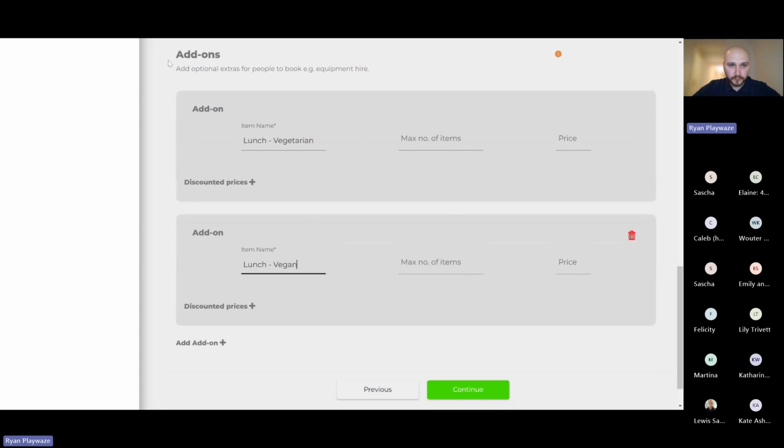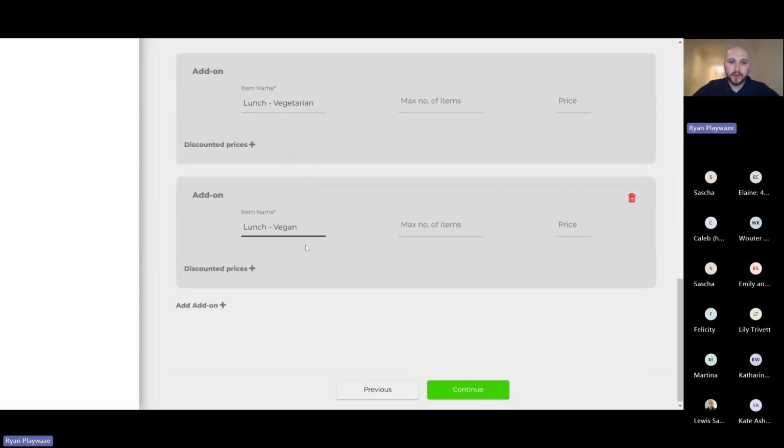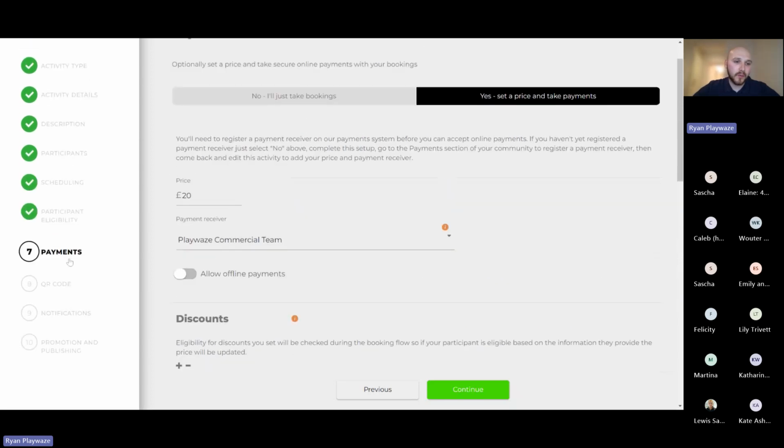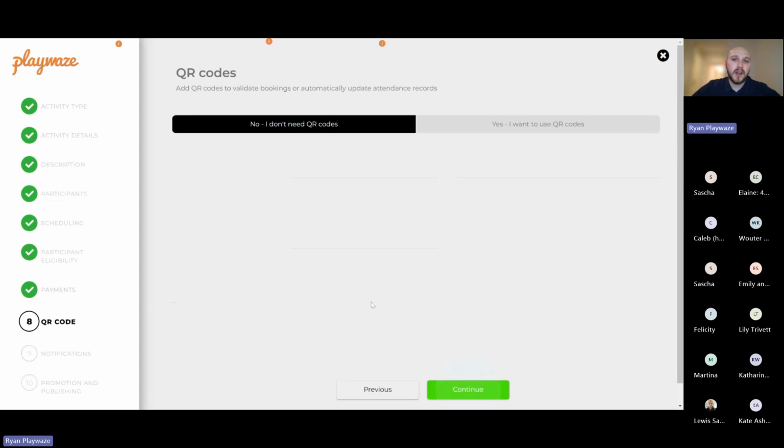And what will happen when a parent books is they'll have the option per day to select an add-on as well. So some providers will put all their lunch options on here. So it might be like jacket potato, pizza, etc. Or you might have a different structure, but in short, you can offer parents the option to select a lunch option per day as well, and these add-ons will show in the register. So you do have the option to offer add-ons as well when booking, and then you'll be ready to proceed to the next page.